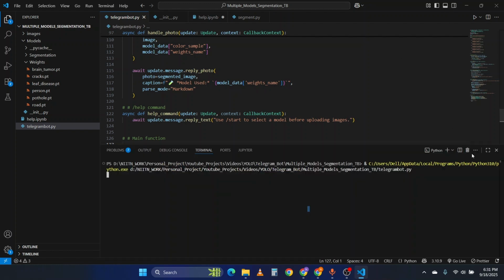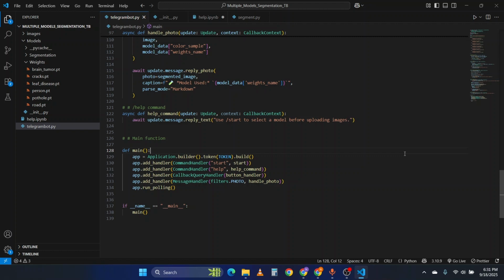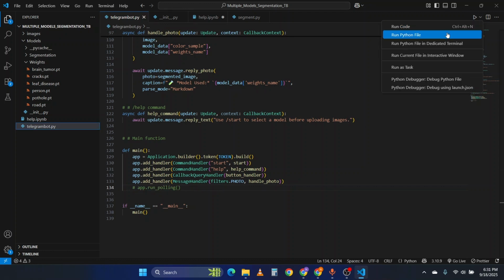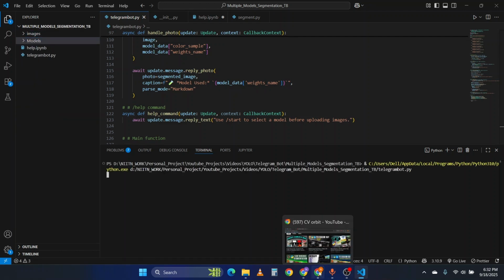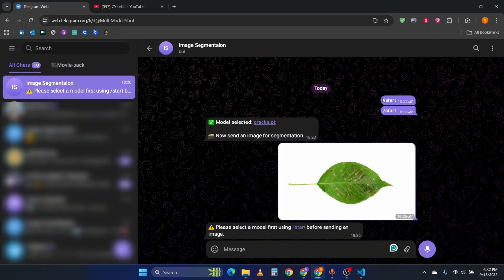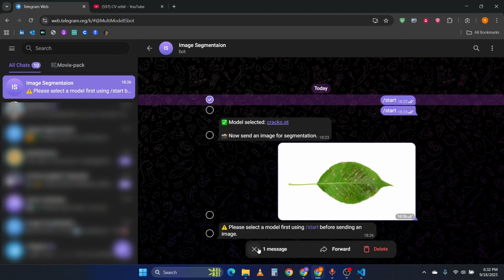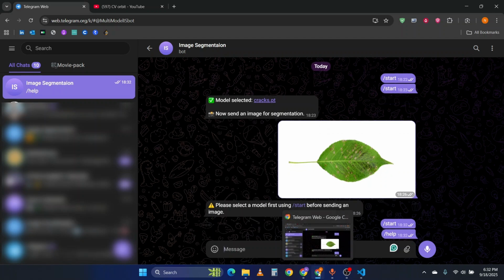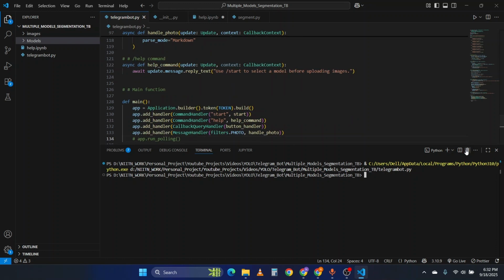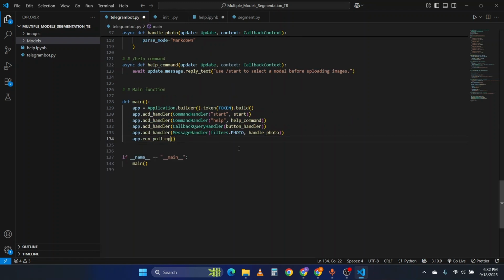Now let me explain what is the use of this app.run_polling. Suppose I comment out this run polling and save it and then run this Telegram bot Python file. Even if I type the start command or help command, I do not get any response from my Telegram bot because the run polling statement is commented out. So that's why the run polling statement is important to get a response from the Telegram bot. So this way we create a Telegram bot.